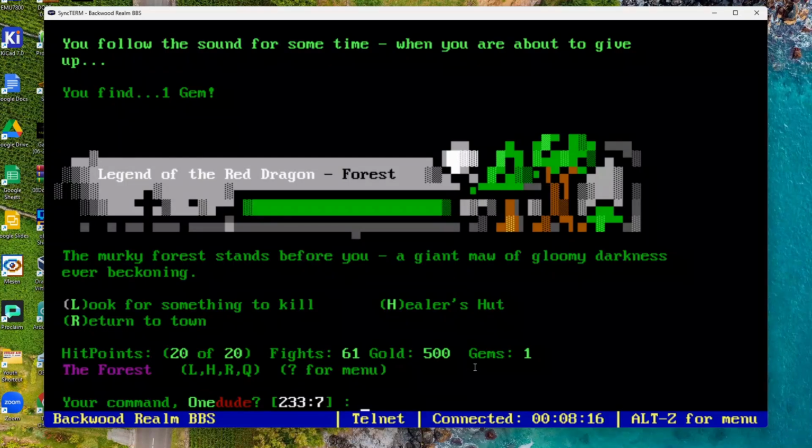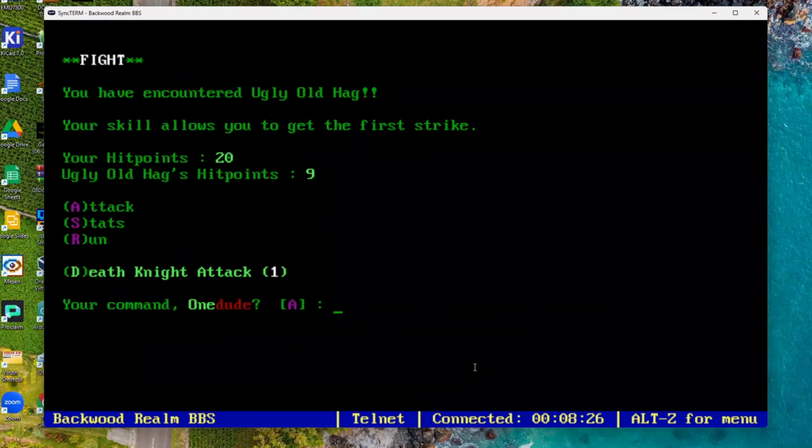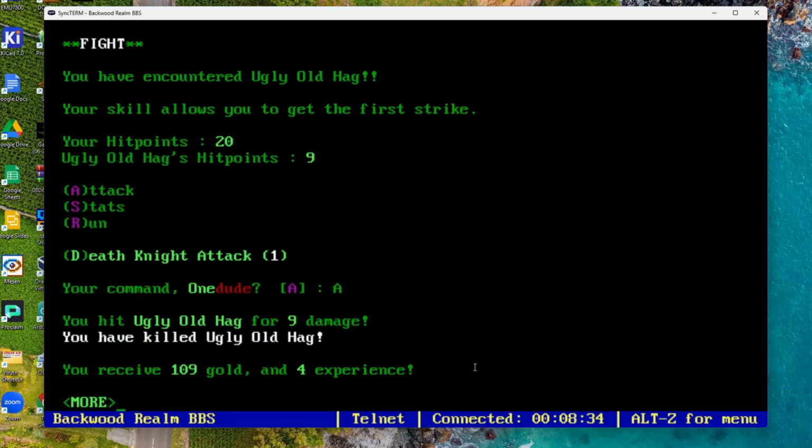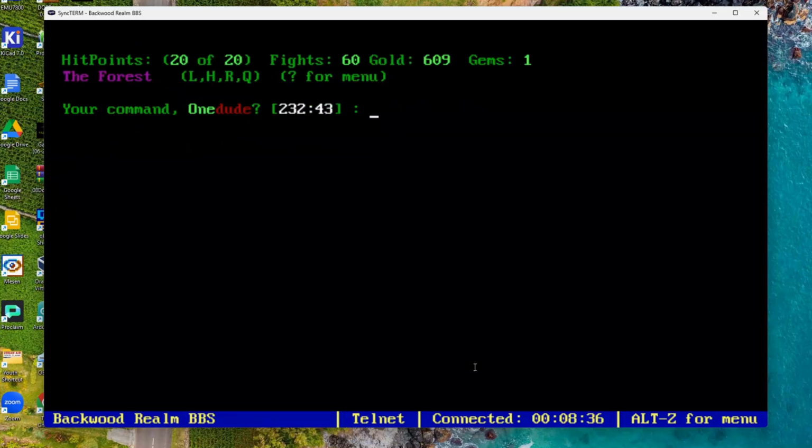Well, here's the main forest menu. Basically, this is where you build strength and power for your character. You come in every day and play the fights. So you look for something to kill. An ugly old hag. My skill allows me to get the first strike. Man, I have no skill, so she must be pretty bad. Let's hit A. Okay, got 109 gold and 4 experience.